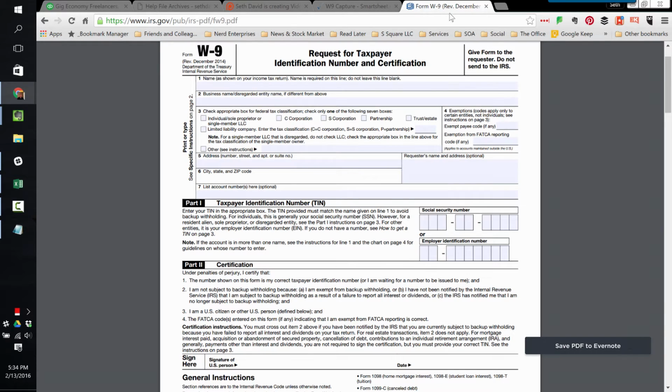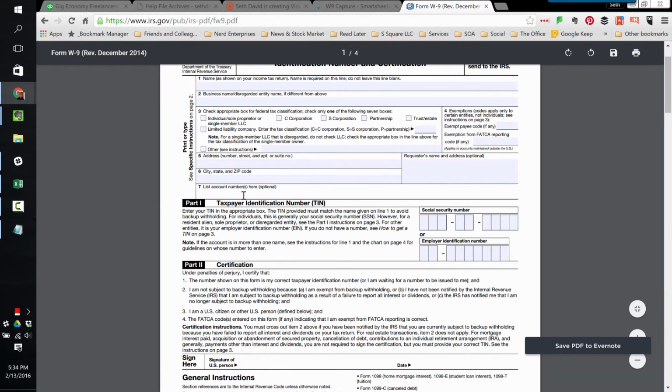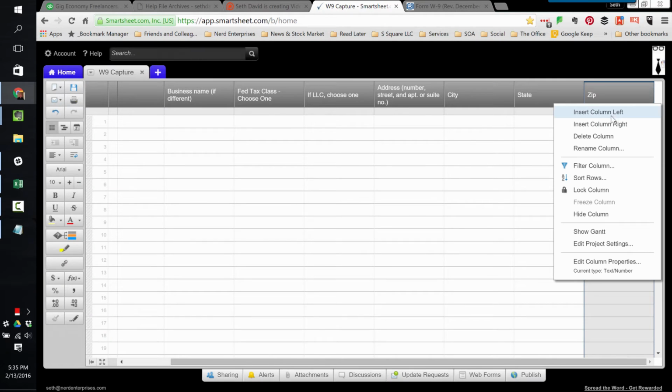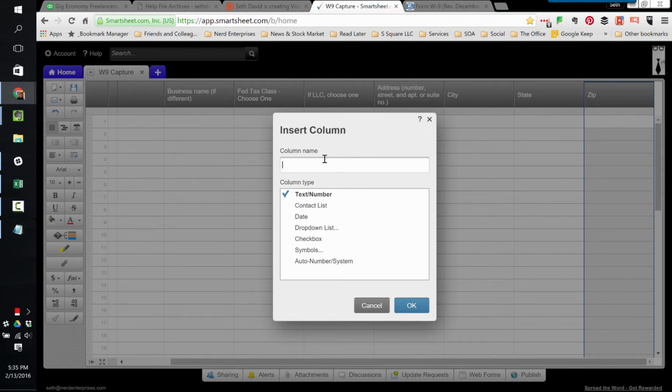Back to the W9 form. City, state, zip. List account numbers here, optional. That's where we want to indicate the payer. So another column to the right: Payer. Who paid you?